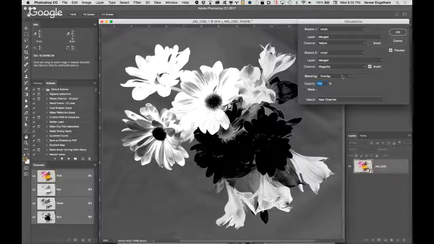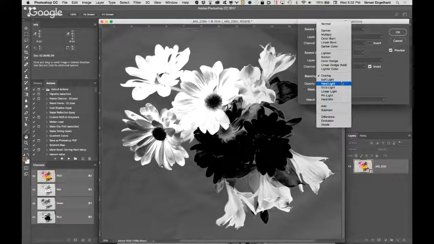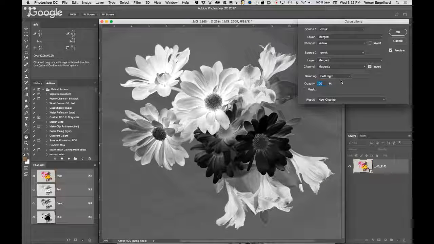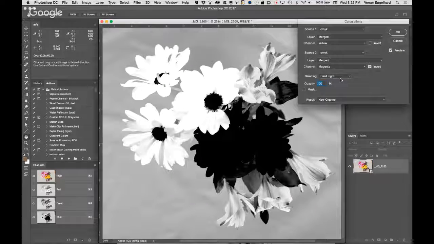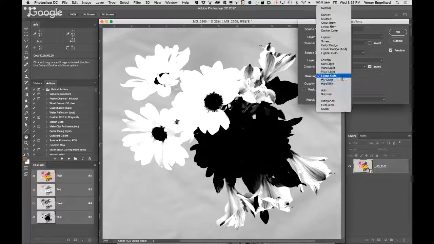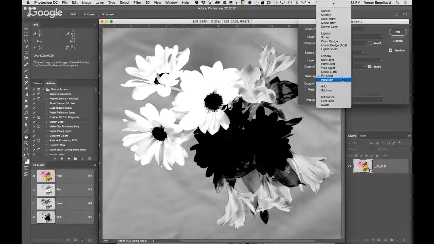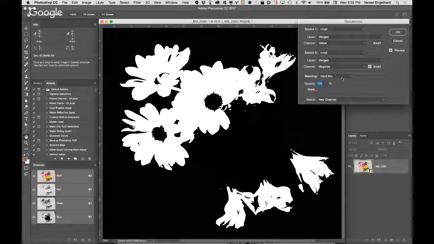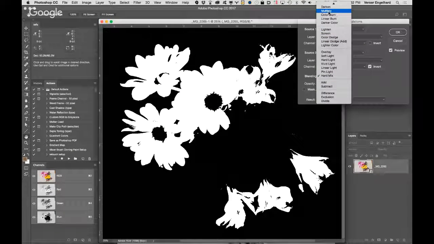So at any rate, overlay actually becomes an option for me. Soft light, a weaker version of overlay, doesn't help. Hard light, not really going to help me out that much. Vivid light, again, not helping me out that much. Linear light, nope. Pin light, nope. Hard mix, no. I'm going after what I thought was the best of all of these, which was color burn. What do you guys think?